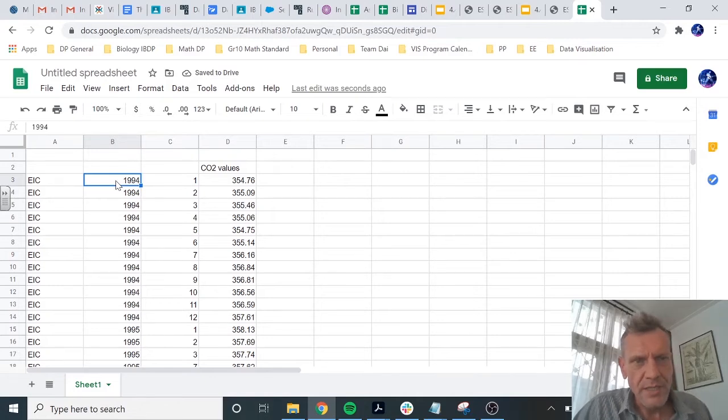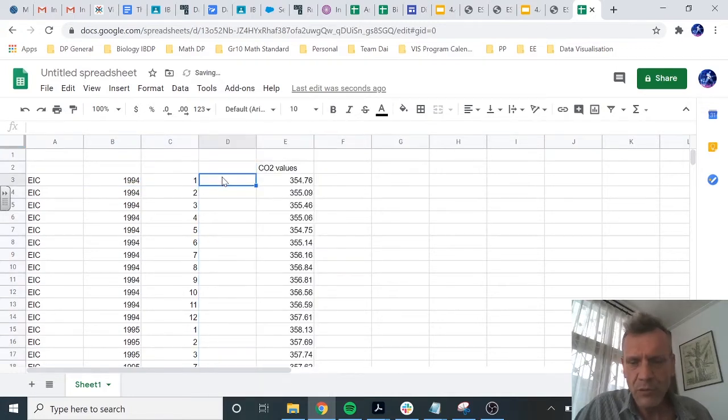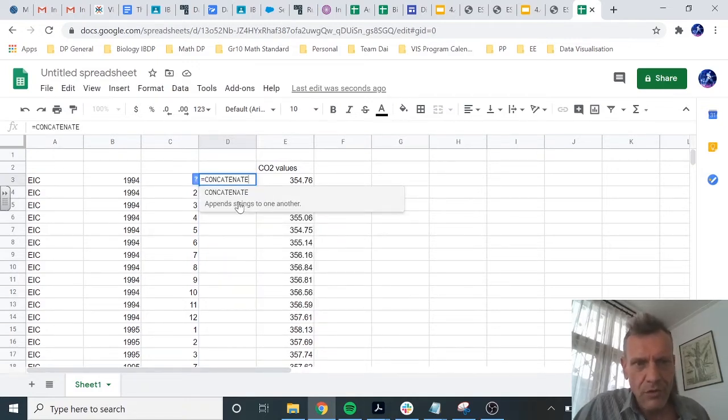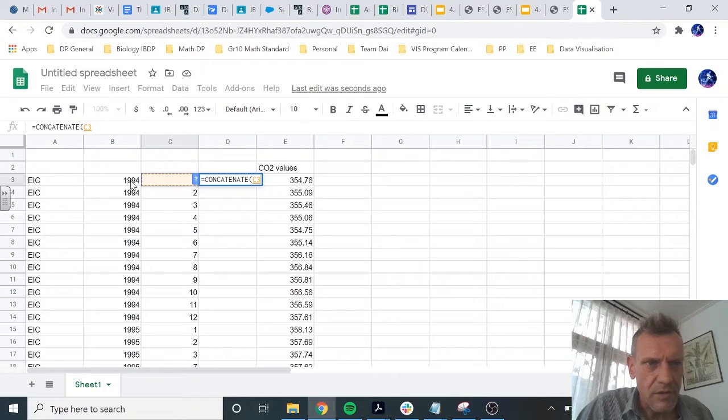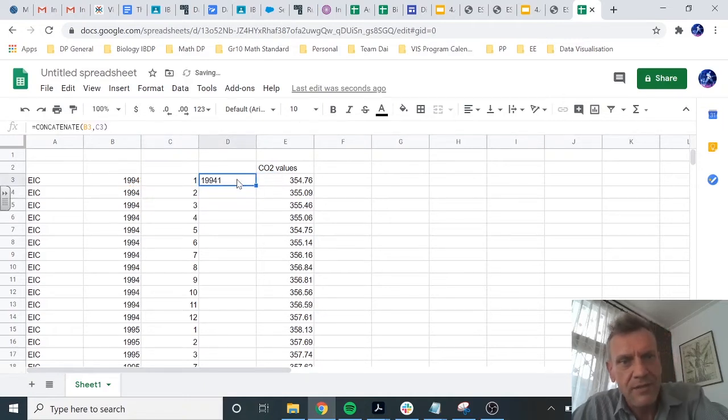What I do want to do is to put in a new column. First, a new column, insert one left. And there I want to put in a new function. And the function is called concatenate. If you concatenate, you are appending strings to one another. And I can concatenate different values, like this, for instance, and then that. Then I add a comma there, and then that, and then a bracket. See what's happening there in the left corner? So I'm concatenating B3 and C3 together. If I enter that, now I get 1994-1.